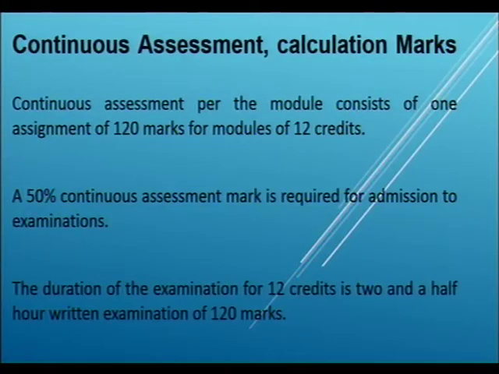The continuous assessment mark calculation is as follows. Continuous assessment per module consists of one assignment of 120 marks for modules of 12 credits. A 50% continuous assessment mark is required for admission to the examination. The duration of the examination for 12 credits is a 2.5 hour written examination of 120 marks.